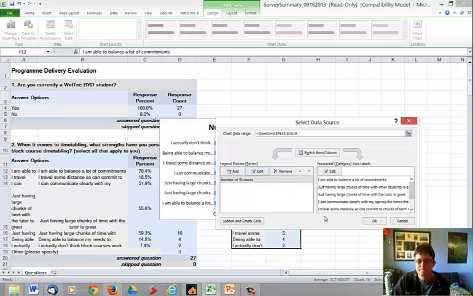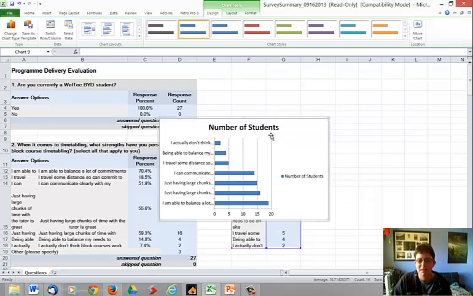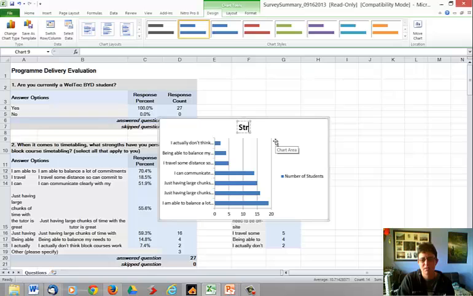Okay. What happens is that now it has a title on it. We're going to change that title into Strengths of Block Courses. Cool.